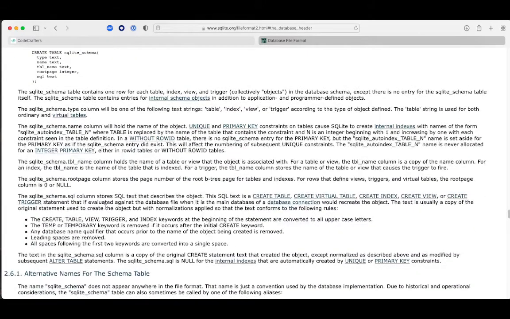And SQL simply means the column stores SQL text that describes the object. The SQL text is CREATE TABLE, CREATE VIRTUAL TABLE, or whatever CREATE statement that, if evaluated against the database file when it is in the main database of a database connection, would recreate the object. So your exact same SQL that you use to create the object is stored in this column, right?